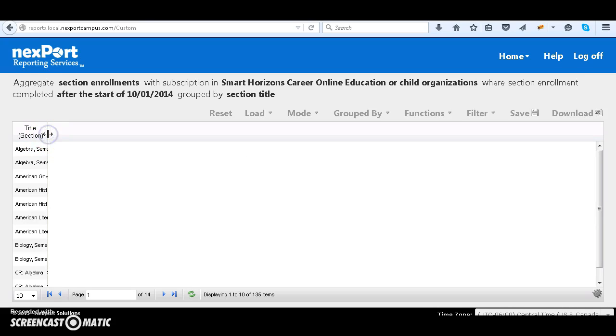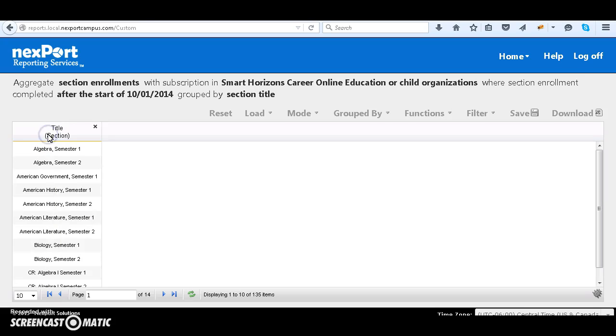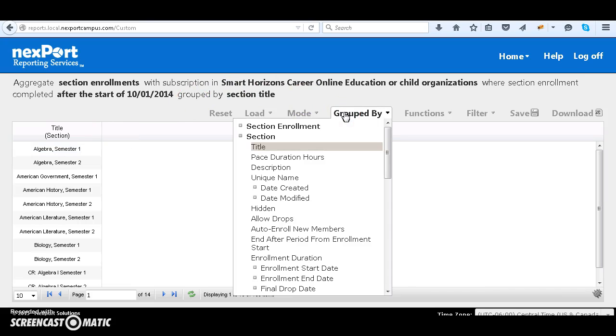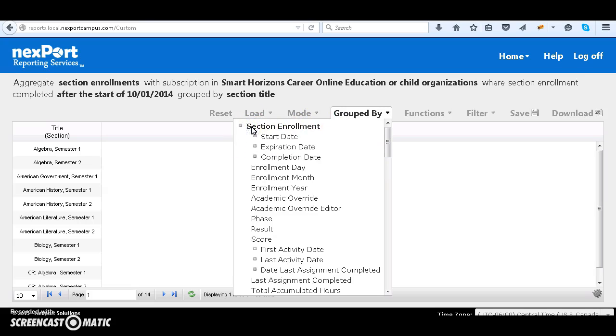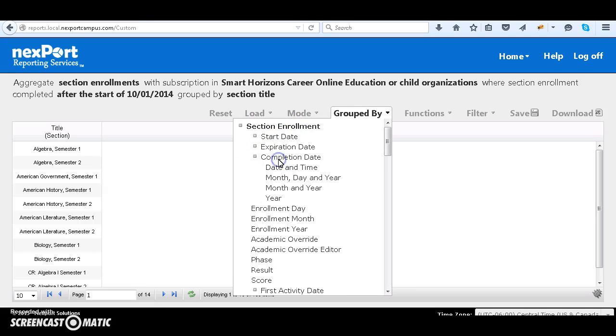You can adjust the column width just as you can with a regular report. I'm also going to group by the completion date. So I'm going to open up section enrollment. Under completion date, there are four options. There's the date and time, which is the full date and time, which would mean that there would be a row for each section enrollment in this case.